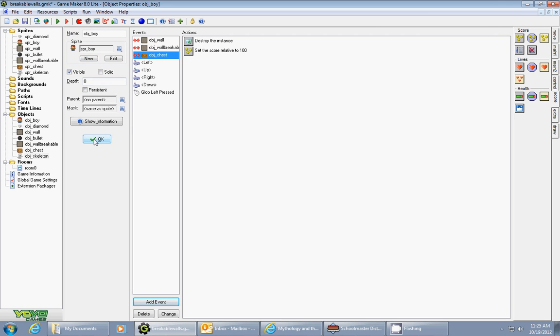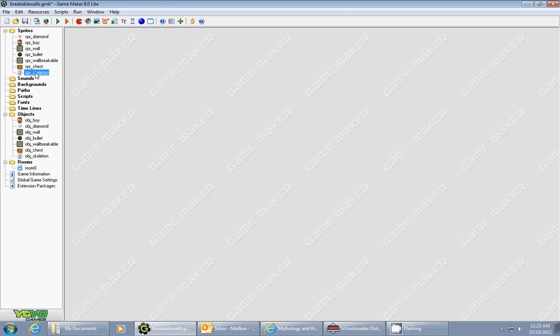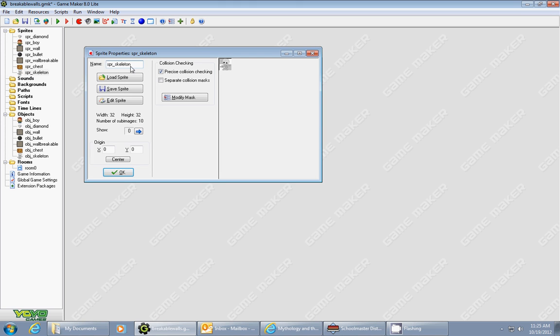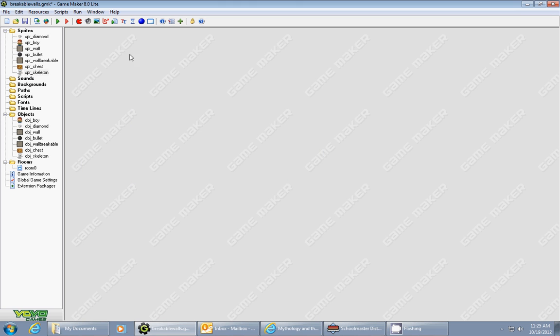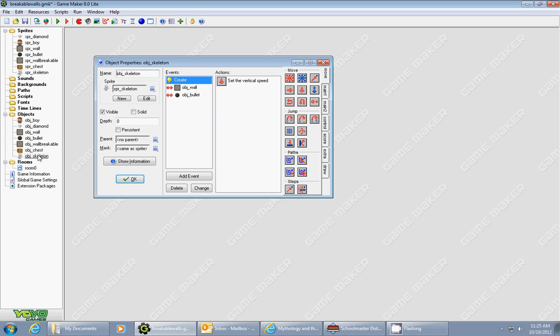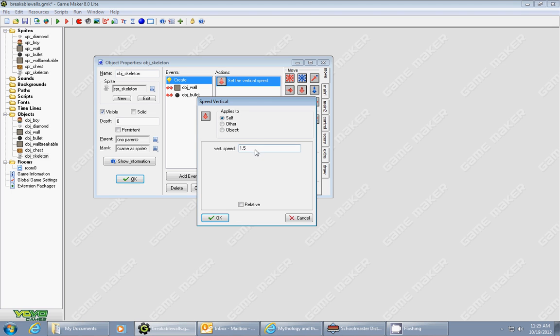The first thing that I did was I created a sprite for my monster, named it Sprite Skeleton. Turned that into an object, called it Object Skeleton, and I added three different events. The first event was to get the skeleton moving. So I added a create event, I went to the movement tab, and I dragged in a set vertical speed. And I set the vertical speed to very slow, 1.5, applied it to self, relative is not checked.